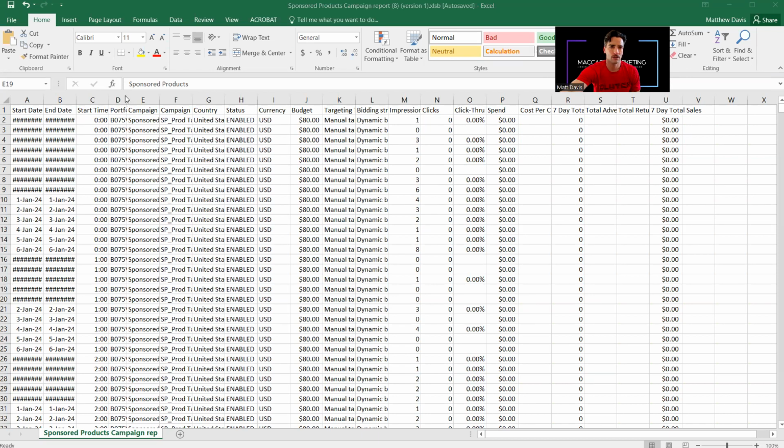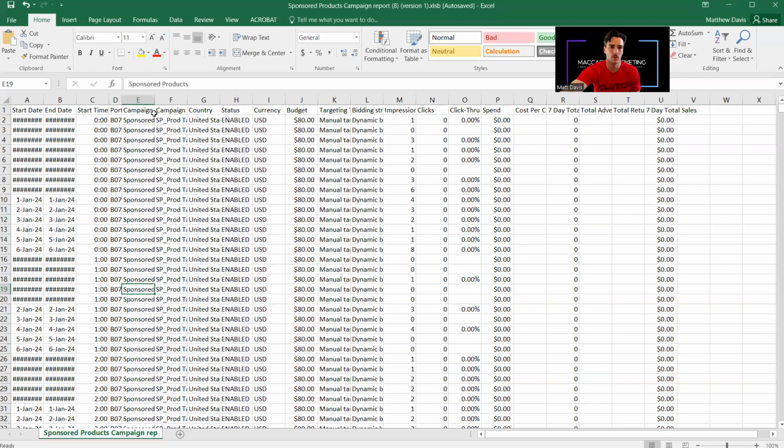So this is, let me shrink this a little bit. This is what the report looks like, right? And really what I want to point our attention to here is column C, which is the start time. That's really what they're looking at for time of day. It's on a 24-hour clock. So 0 equals midnight, and then you use 24 hours and move forward.